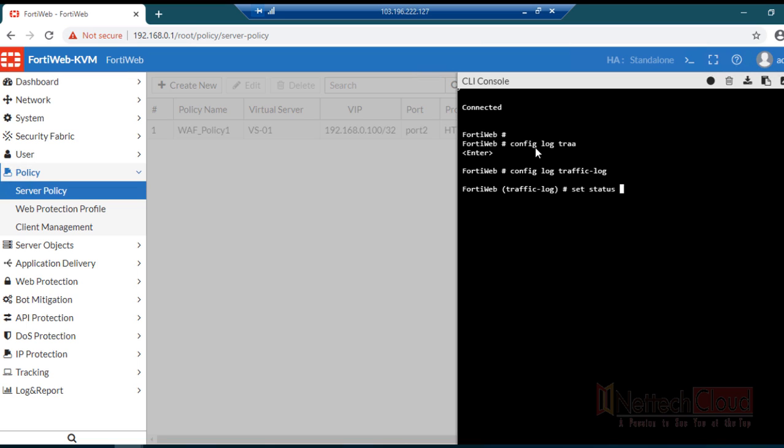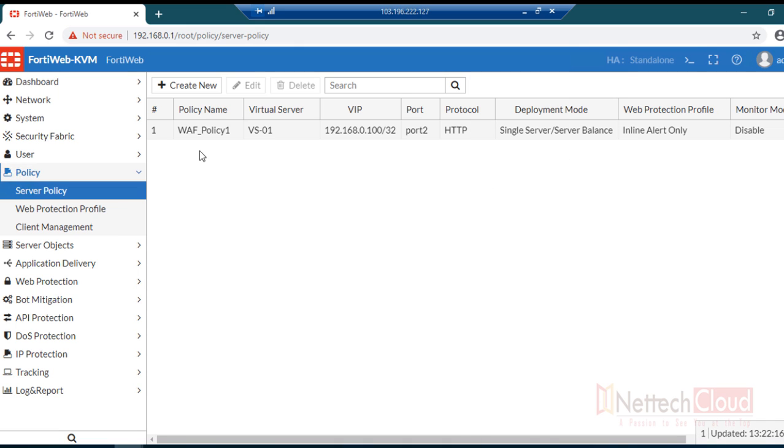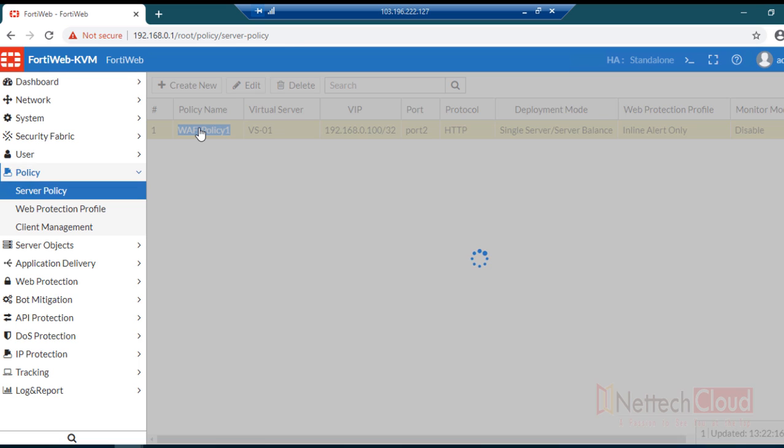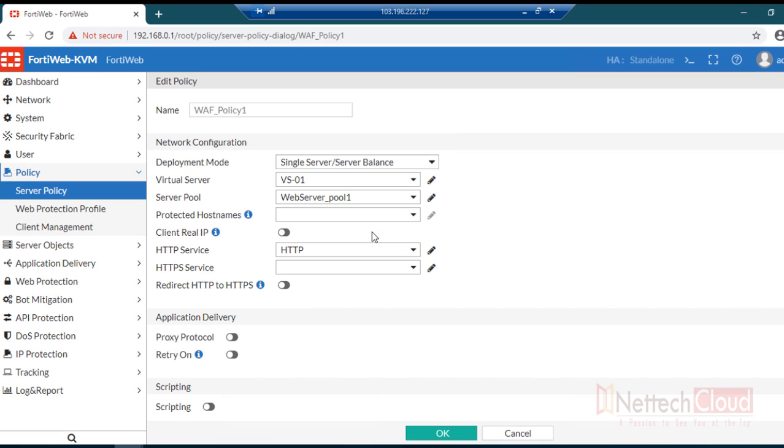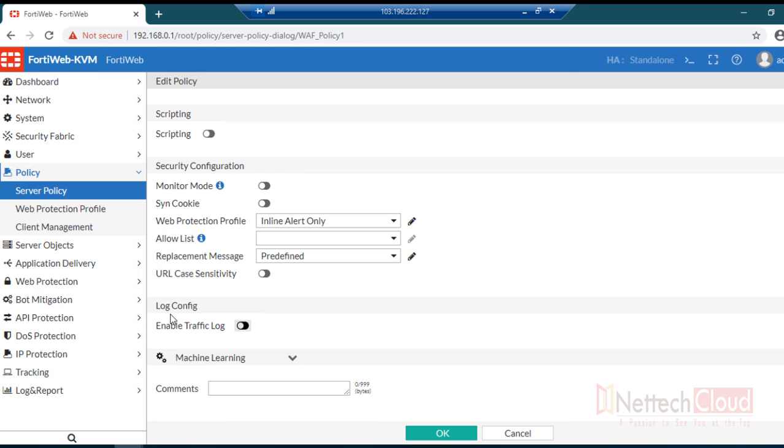Set status enable, and then end, right? So config log, traffic log, set status enable, it is enabled now. And again, if I go to the same page, server policy, just to see, do we have any option now to enable or disable traffic log on this page? And here we have log traffic, enable log traffic, enable, hit OK.